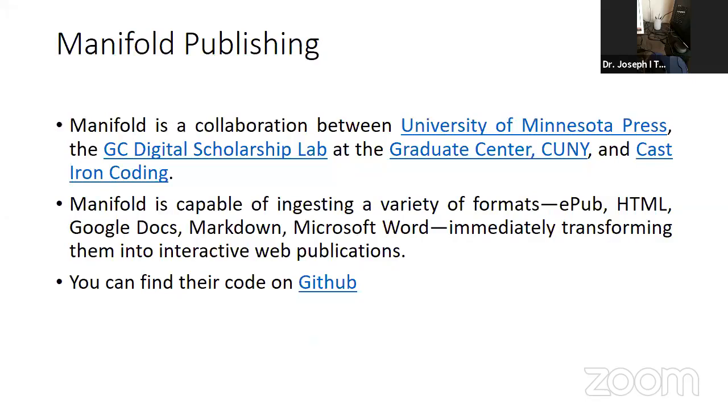Manifold Publishing. Manifold is a collaboration between University of Minnesota Press, the GC Digital Scholarship Lab, and Cast Iron Coding. Manifold is capable of ingesting a variety of formats like EPUB, HTML, Google Docs, Markdown, Microsoft Word, etc., and immediately transforming them into interactive web publications. The code is available on GitHub.